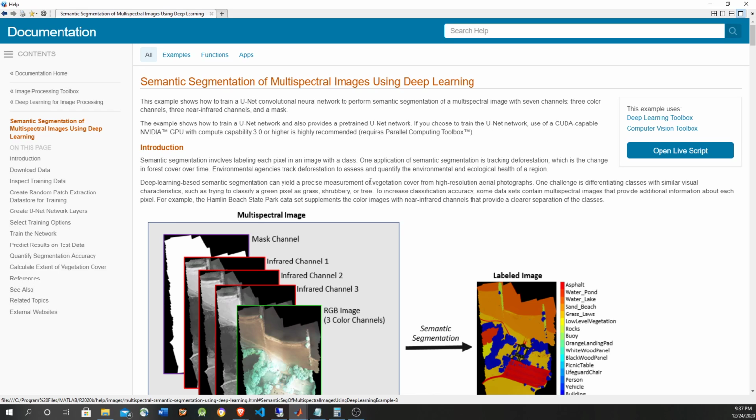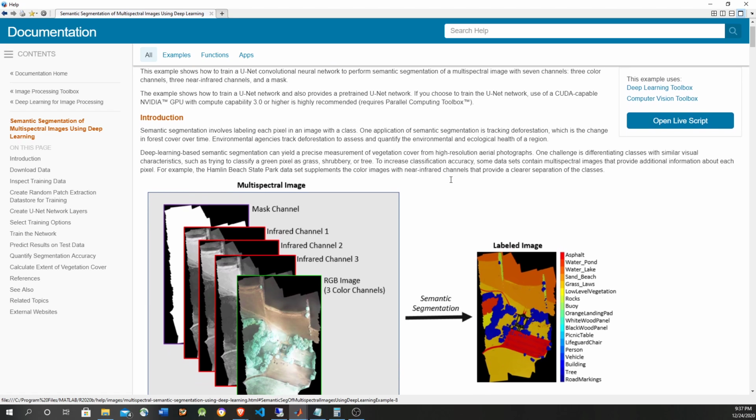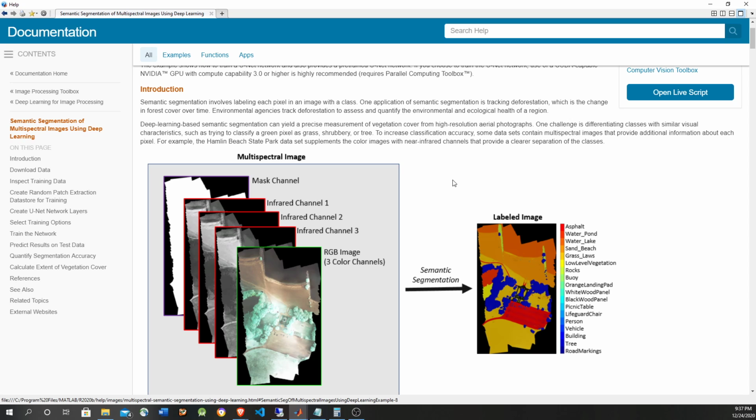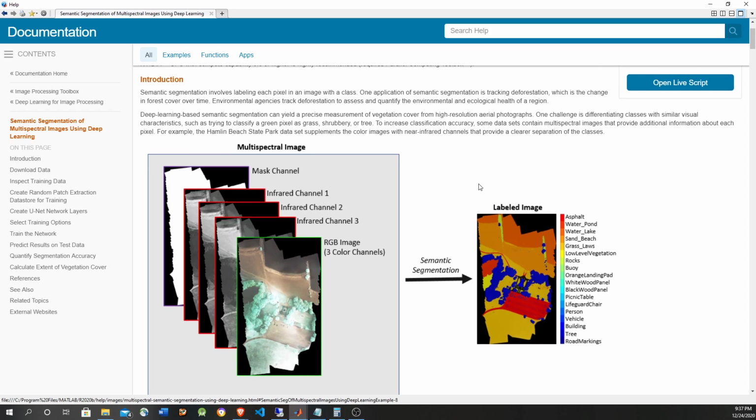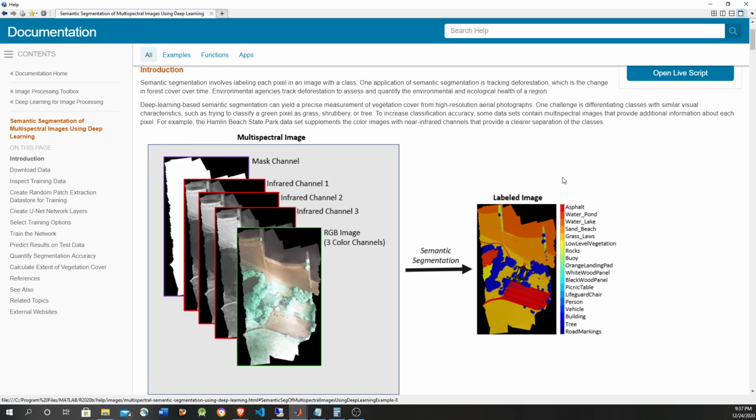Hi, in this video we're gonna do semantic segmentation of multispectral images using deep learning. We're gonna do an environmental application in which we detect the percentage of vegetation in an image. This image was taken by a drone that flew over a region, and the same application could be done for satellite images.